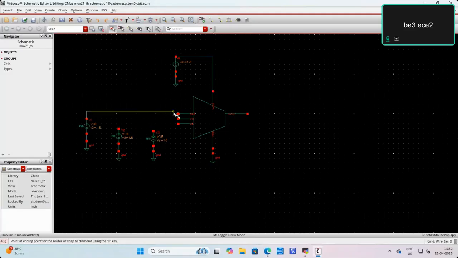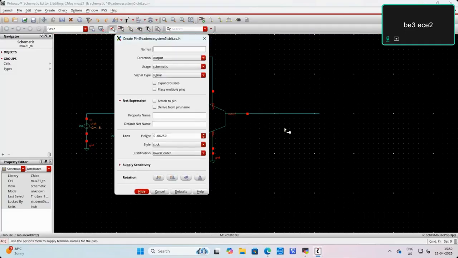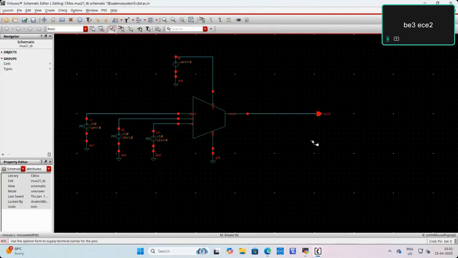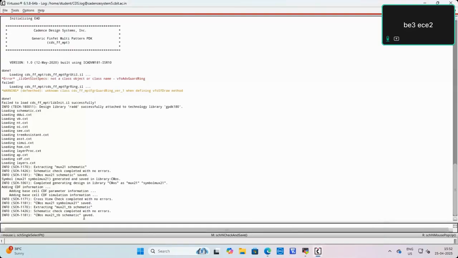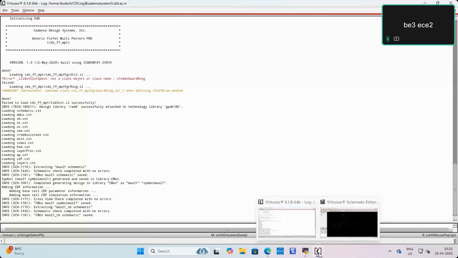Now first input I am connecting to selection line. Next input I am connecting to VA. Next input I am connecting to VB. And one wire I will take from the output side. Escape button. P from keyboard, and Vout is the name of the output pin. I am giving one output pin here. So with this my circuit is completed. Check and save, syntax check and save. So no errors. My final test bench is created.